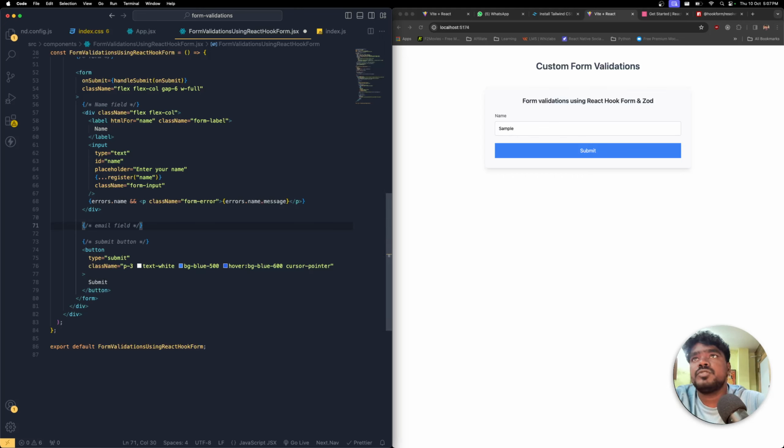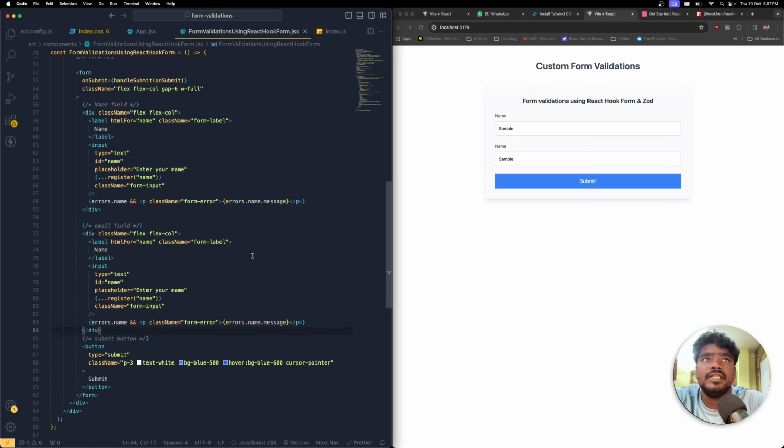So all I have to do is to copy this and paste it over here. Save it. Now we should be able to see the name and the sample again. But in this case, I'm going to change this name into email, and here also I'm going to change this to email. And here I'm going to say enter your email, and register field should be email, and form, instead of form error, it should be email.